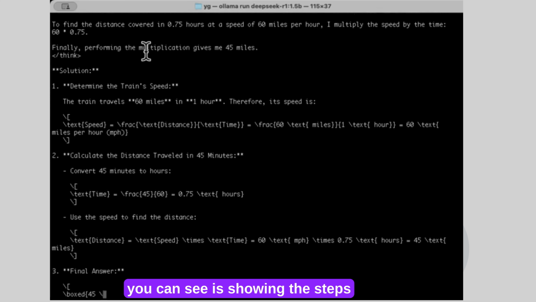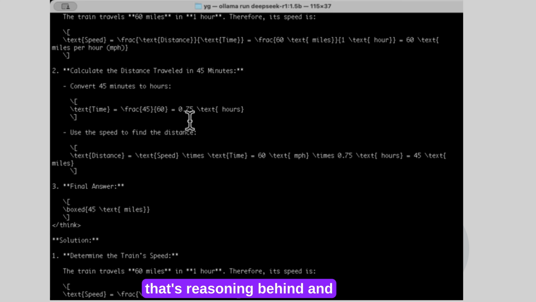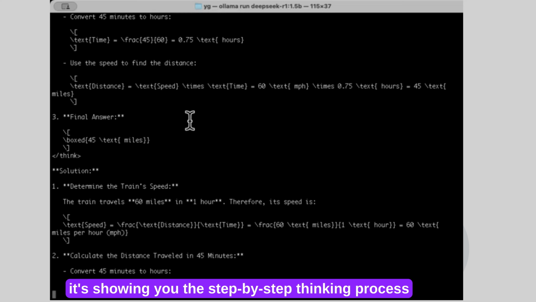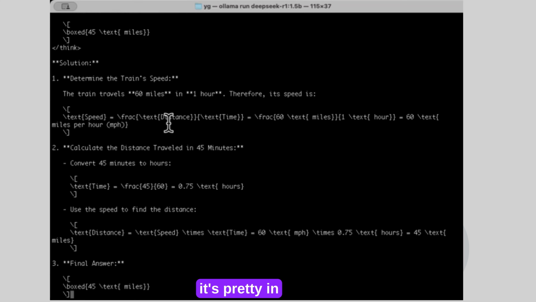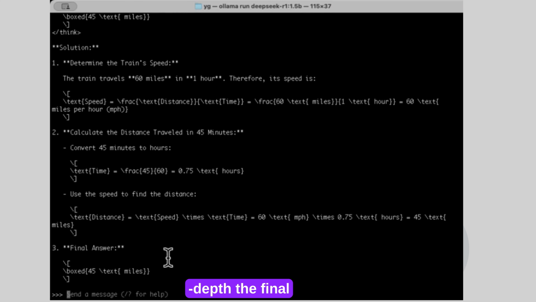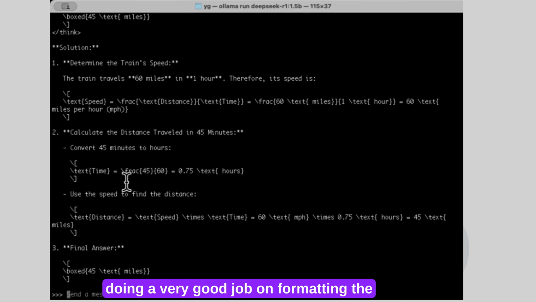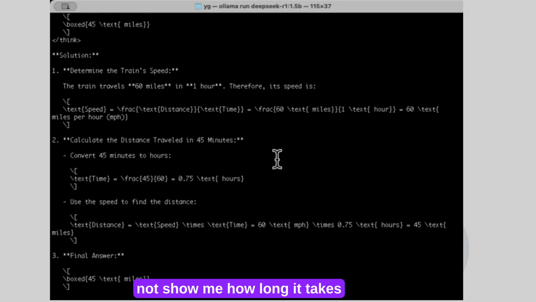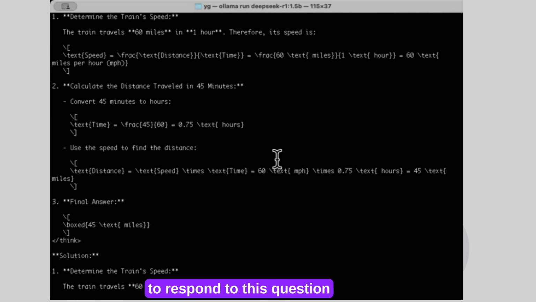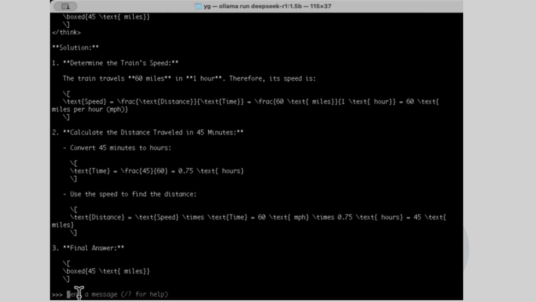In DeepSeek, you can see it is showing the reasoning behind it, and it's showing you the step-by-step thinking process. It's pretty in-depth. The final answer is 45 miles. Obviously, DeepSeek is not doing a very good job on formatting the answer, but it does give a pretty extensive explanation, and also the answer is correct. However, it does not show me how long it takes to respond to this question.